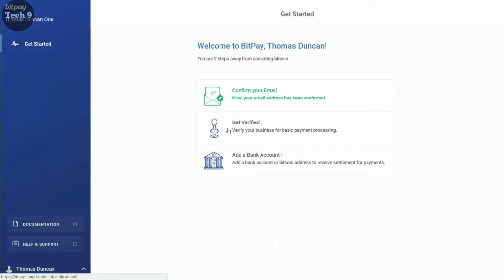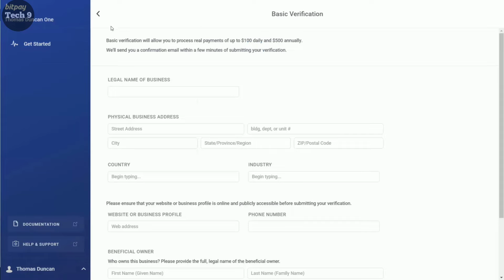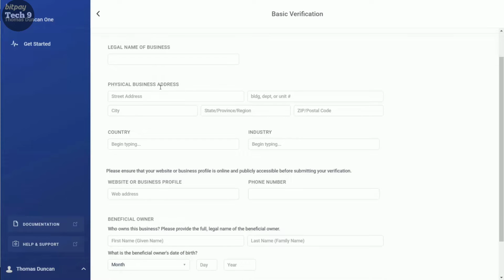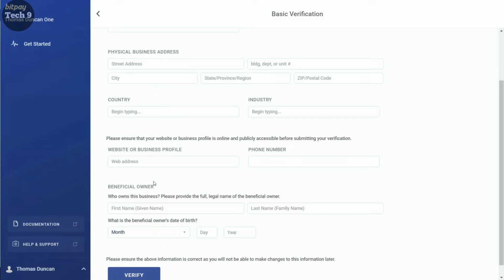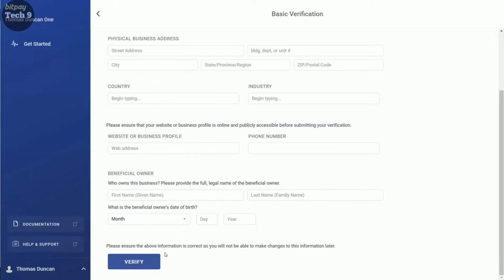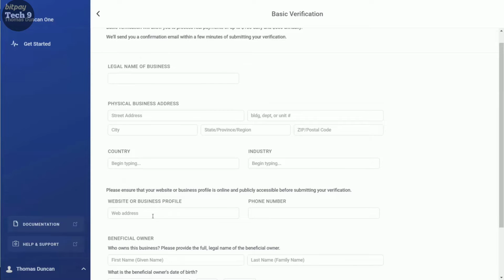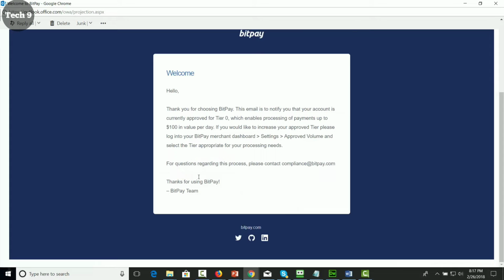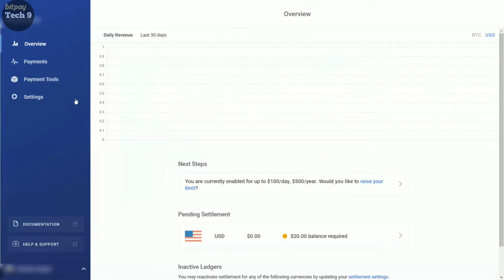You will then need to get verified for basic payment processing, and so you'll click get verified. You'll then come to the screen for basic verification, and to do that you'll need the legal name of your business, your address, your country, your website, and then the owner, and then you're going to verify this. You're going to get an email that BitPay will use in order to verify the process. Once BitPay goes through the verification process, you'll get an email that says that you are approved for Tier 0. That means that you can process payments up to $100 per day and $500 annually. And once you do that, you then will be ready to take payments using BitPay.